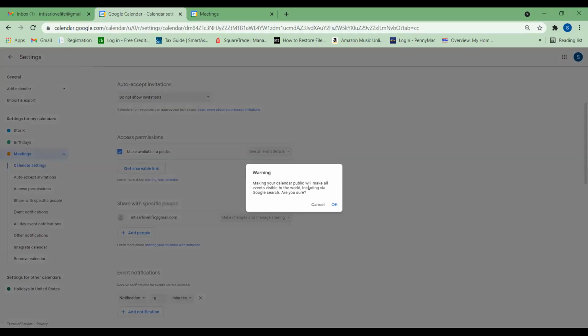So making your calendar public will make all the events visible to the world, including via Google search. Are you sure? And you can say yes or no to that.